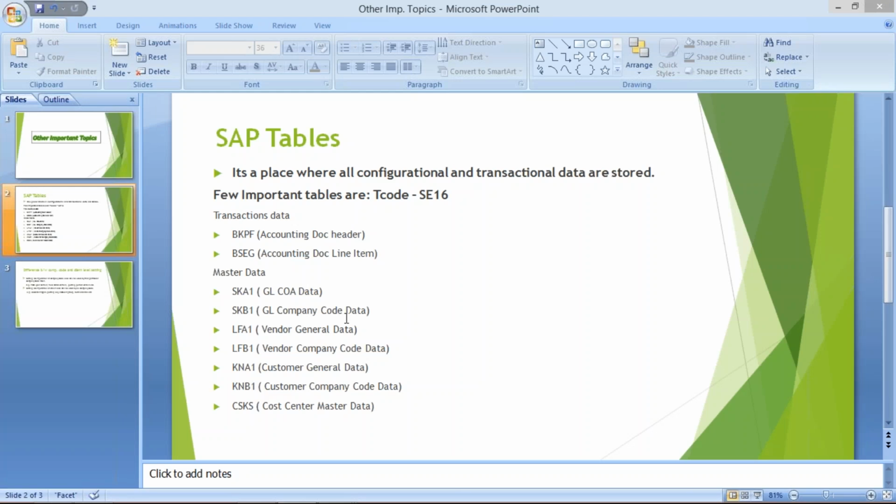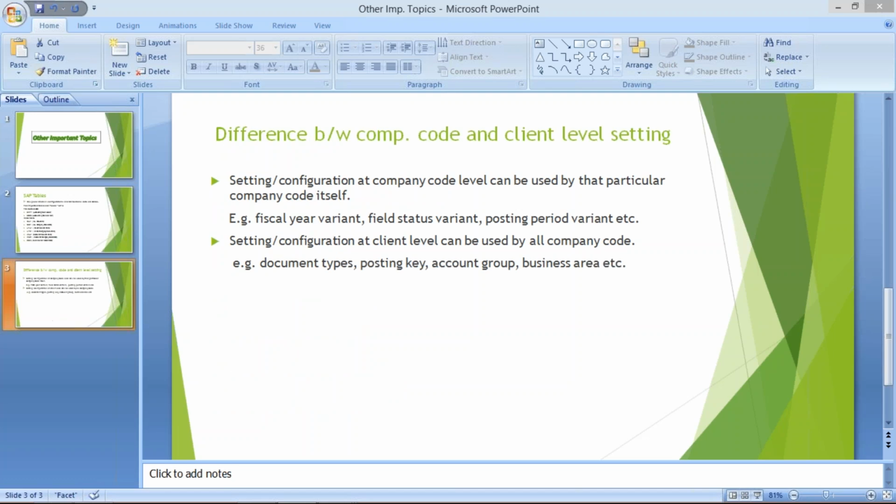Now I told you one more thing, guys, that settings are available at company code level or client level. So I need to explain the difference. What is the difference between settings at company code level and client level? See here, if you are doing any setting or configuration at company code level, that can be used by that particular company code itself. For example, the fiscal year variant. We have created a fiscal year variant, and after that you have to assign that fiscal year variant to your company code.